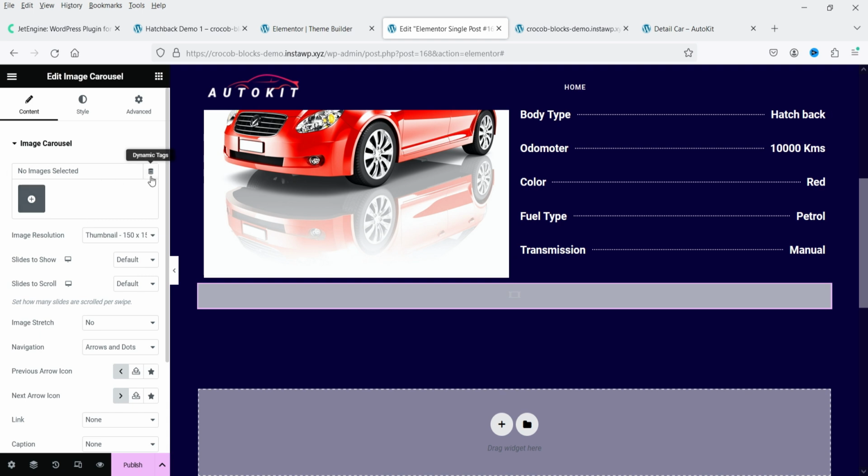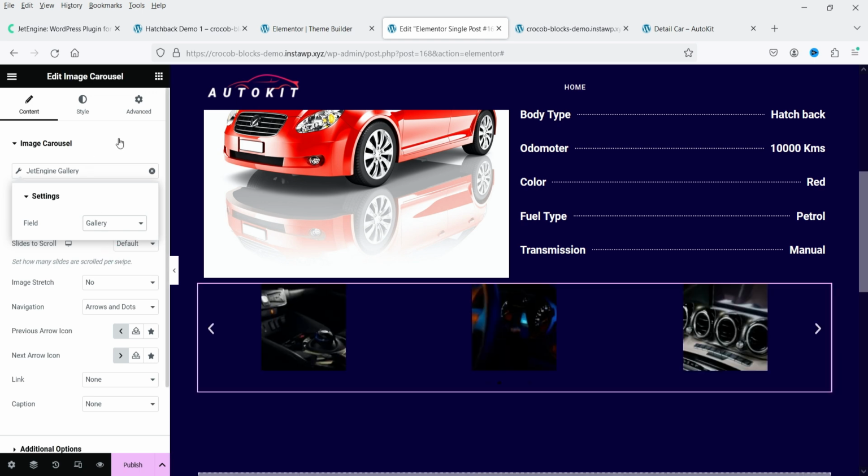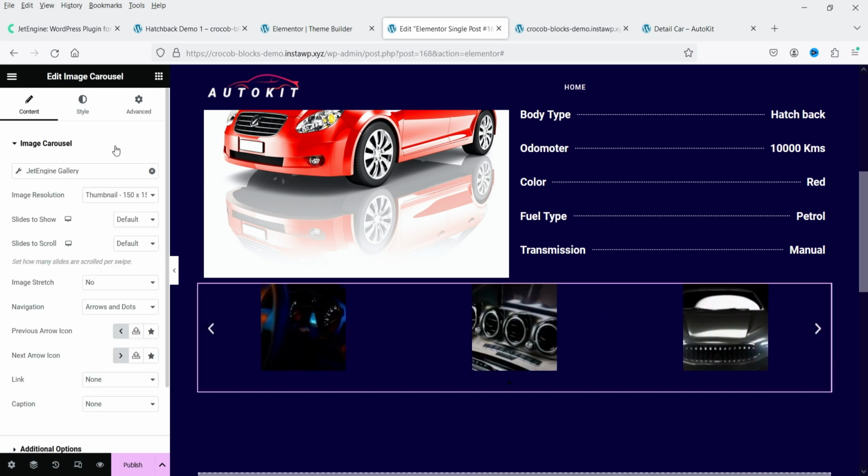Now for this, we are going to get the images from the custom post type. You will see an option to select the images. So click on the dynamic tags again, and you will see an option here, Jet Engine gallery. Click on it and click on it again and select the gallery. We named that section as gallery, so you need to select that option from here.